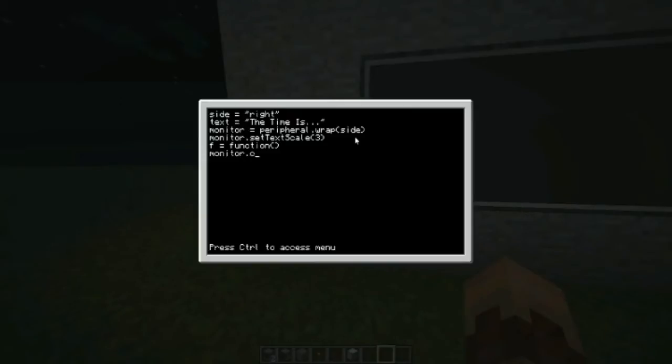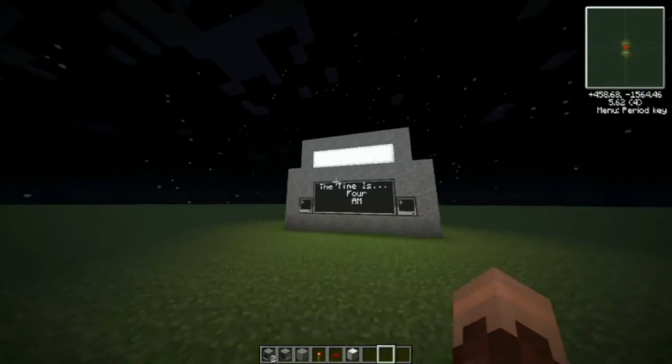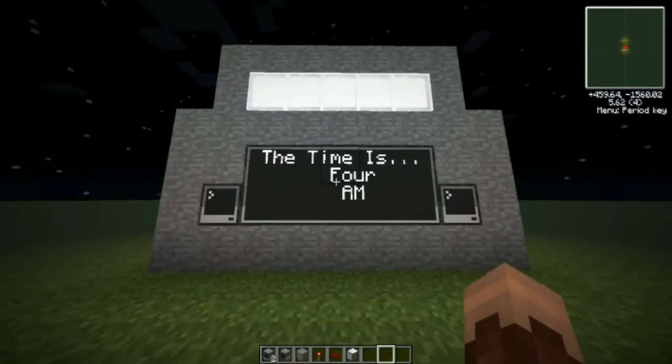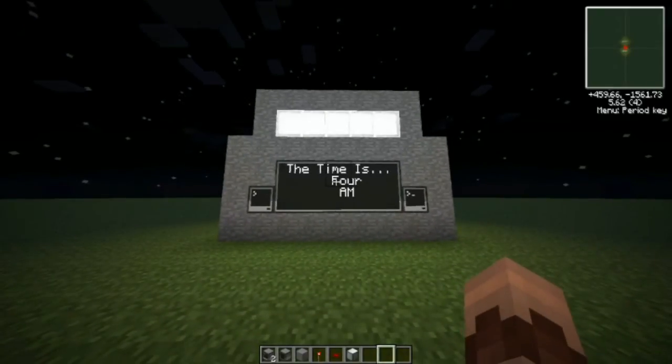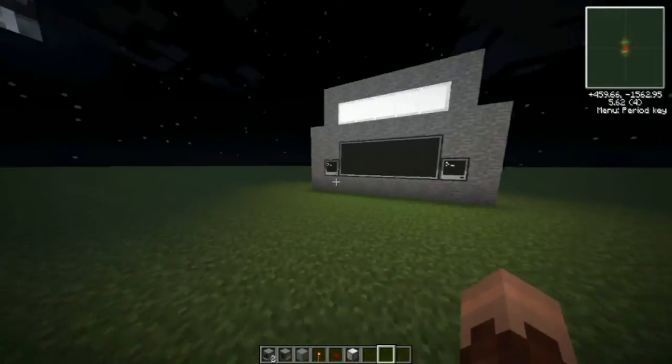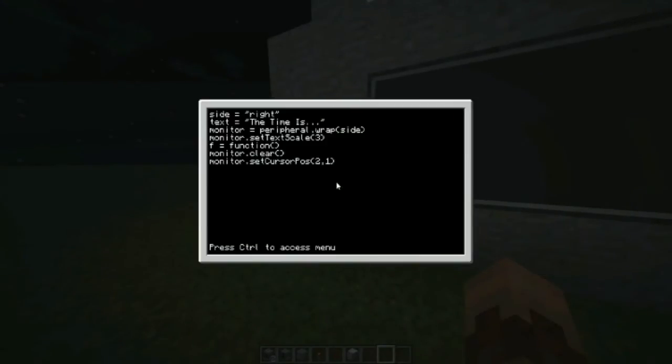So we're going to have monitor.clear, monitor.setCursorPos, that is just the 2 and 1 is purely the first line, where it says the time is, sorry, and then we're going to have monitor.write text, which is defined there, so you don't have to write the time is, you can just write the variable text.